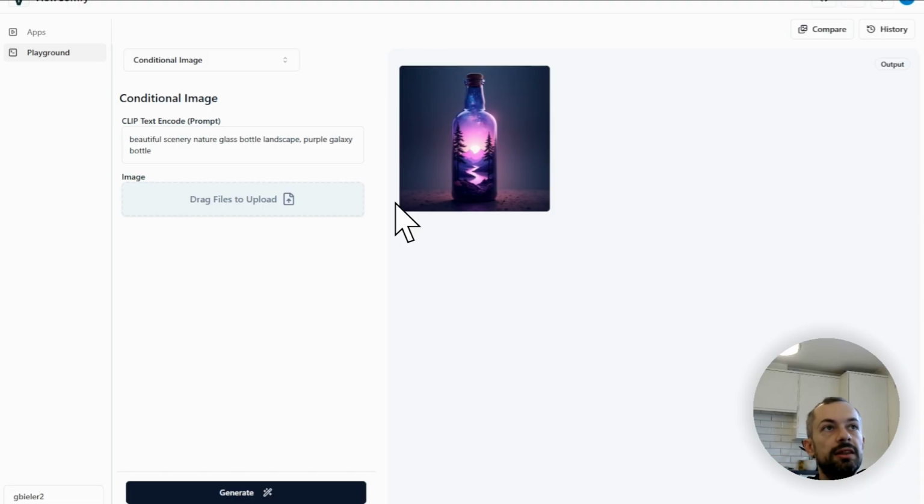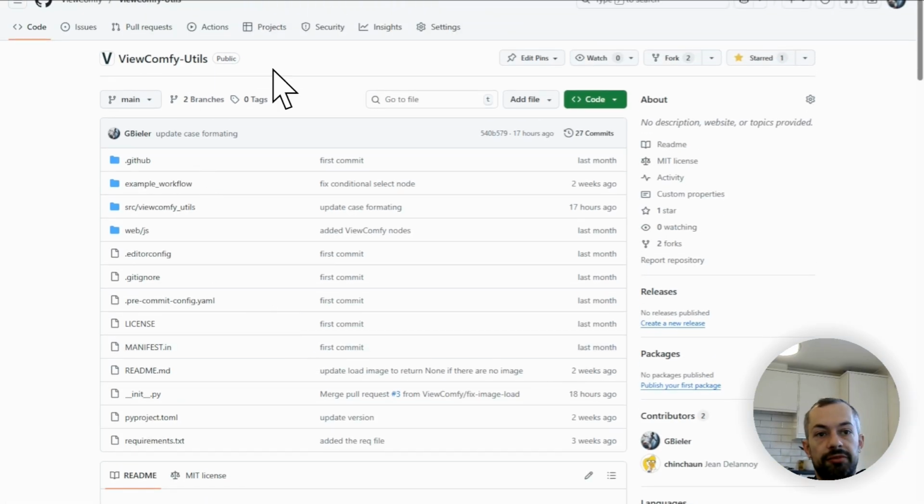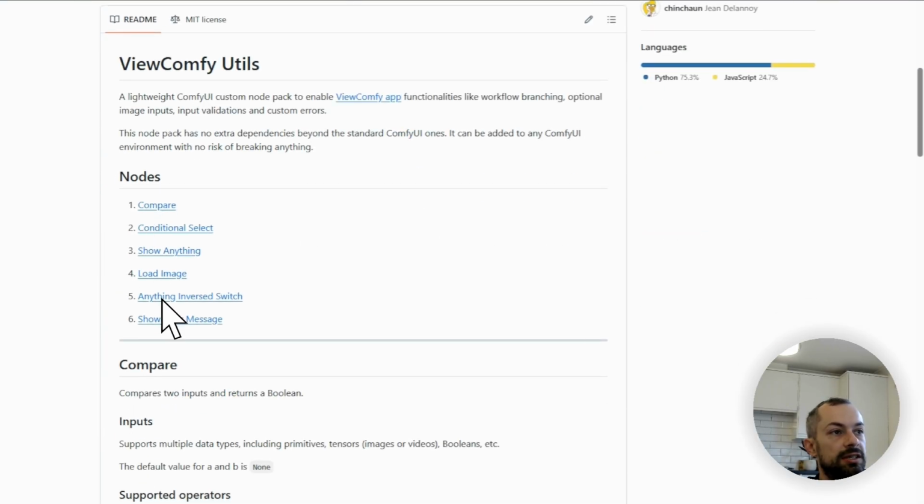So the first thing you need is to install this node pack inside ComfyUI. It's available via the manager. This node pack has 6 different nodes that are meant to allow you to create more complex behavior in your app. So compare and conditional select together, they can create those if-else behaviors. Show anything is just a good debugging tool.